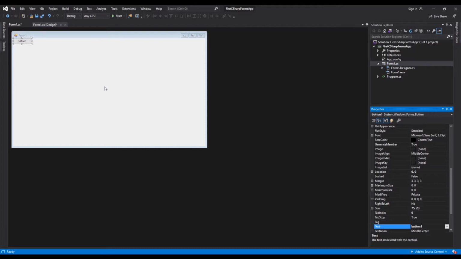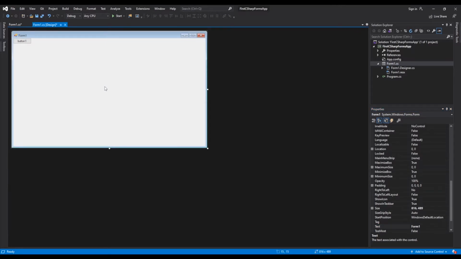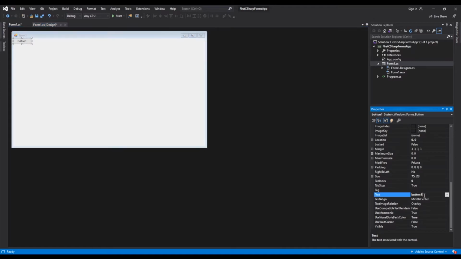The properties window will show the list of properties for whatever is currently selected. If I click on the form, you'll see the contents of the properties window change to reflect the properties for the form. So let's click on the button, and then in the properties window, let's scroll down to text. Let's change button 1 to read something like My Button. You'll see the text of the button on the form change as you do that.